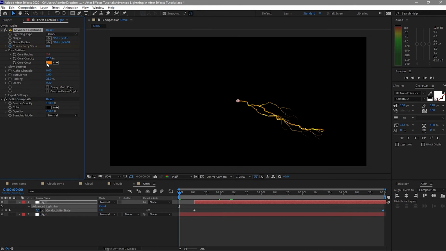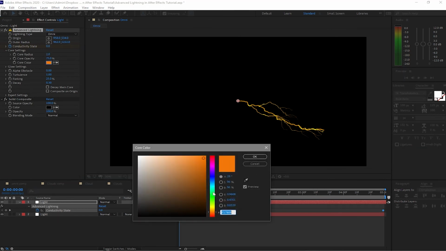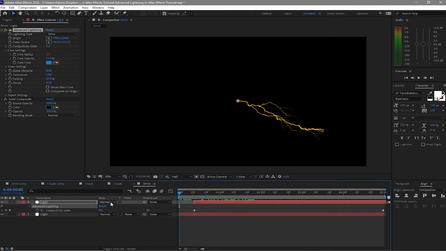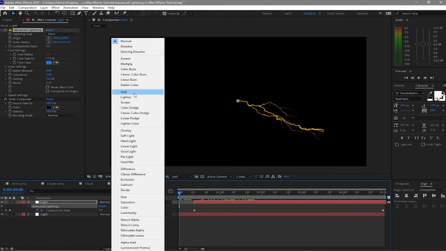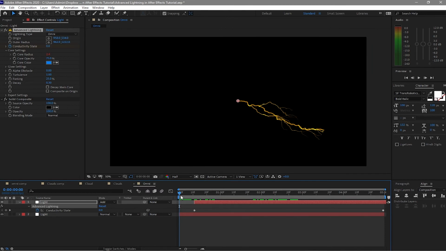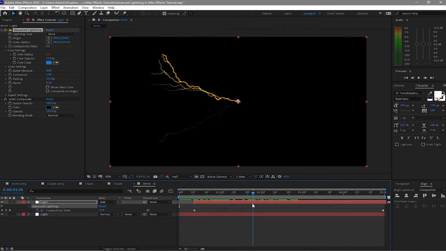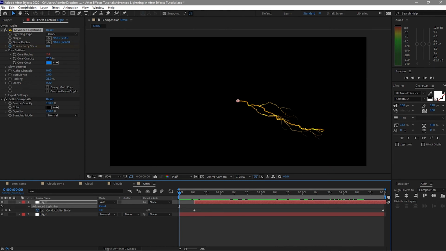And go back to core settings. And I will change the color here to blue. So I will change this blending mode to add. So when we scrub our playhead, you see here, we created a two-color combination of lightning.